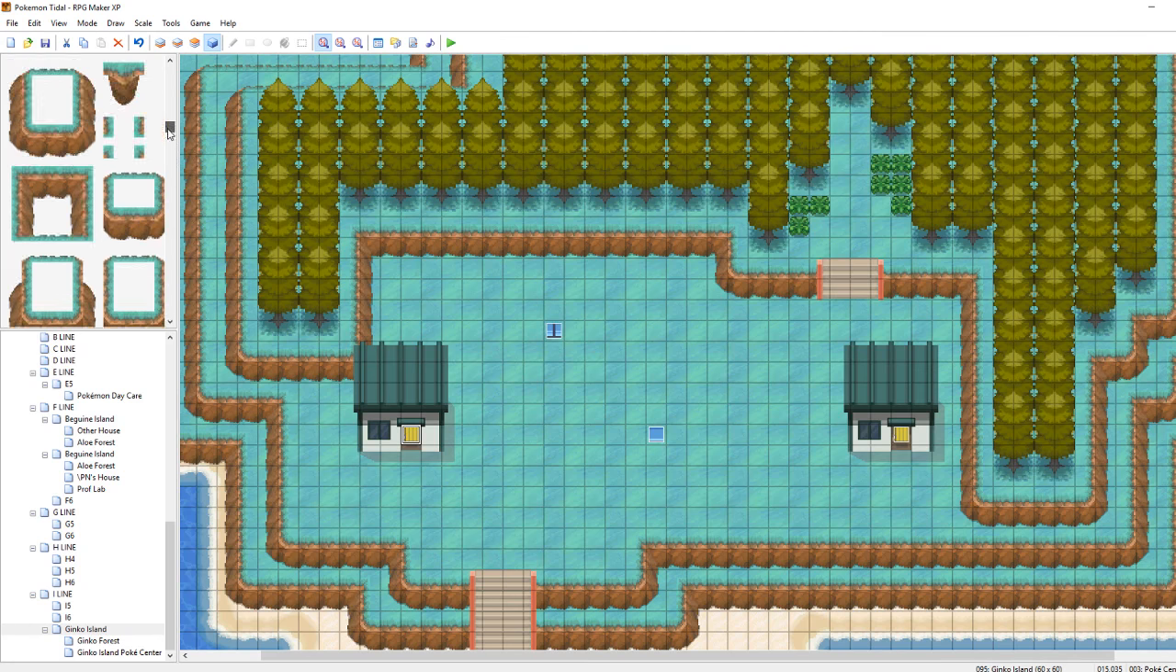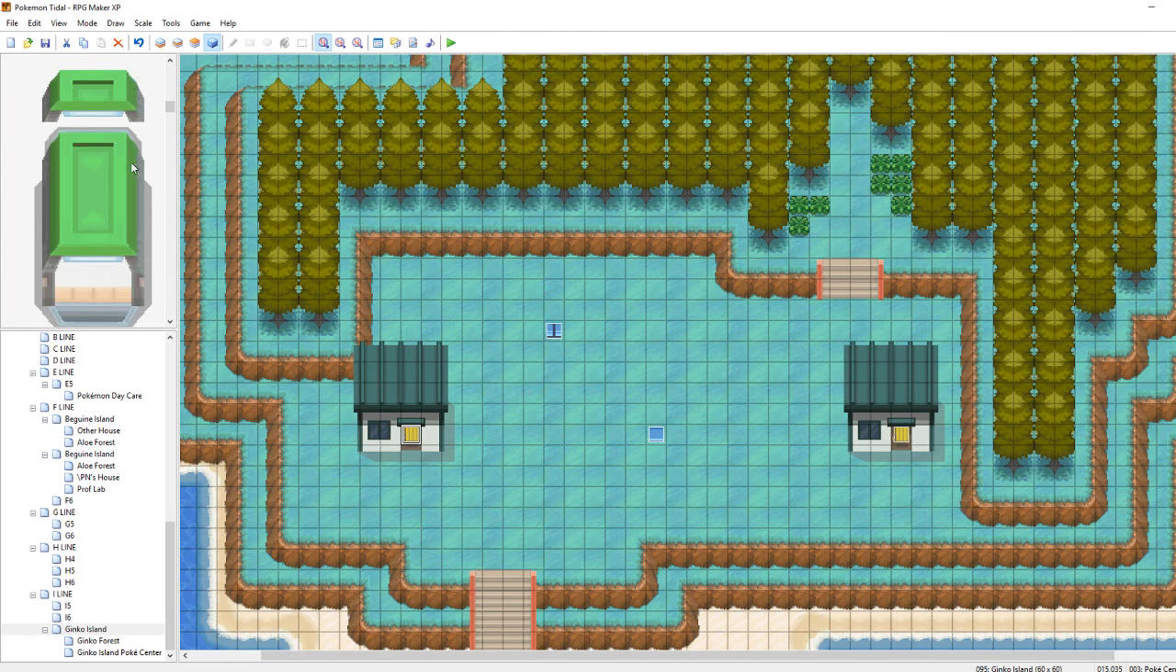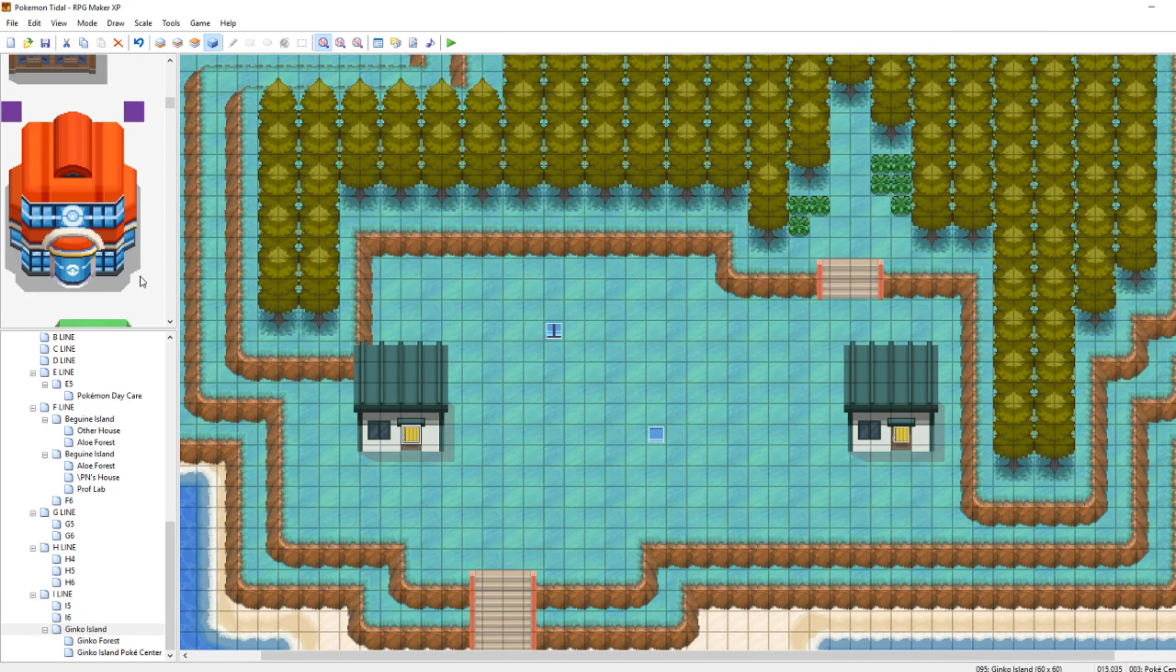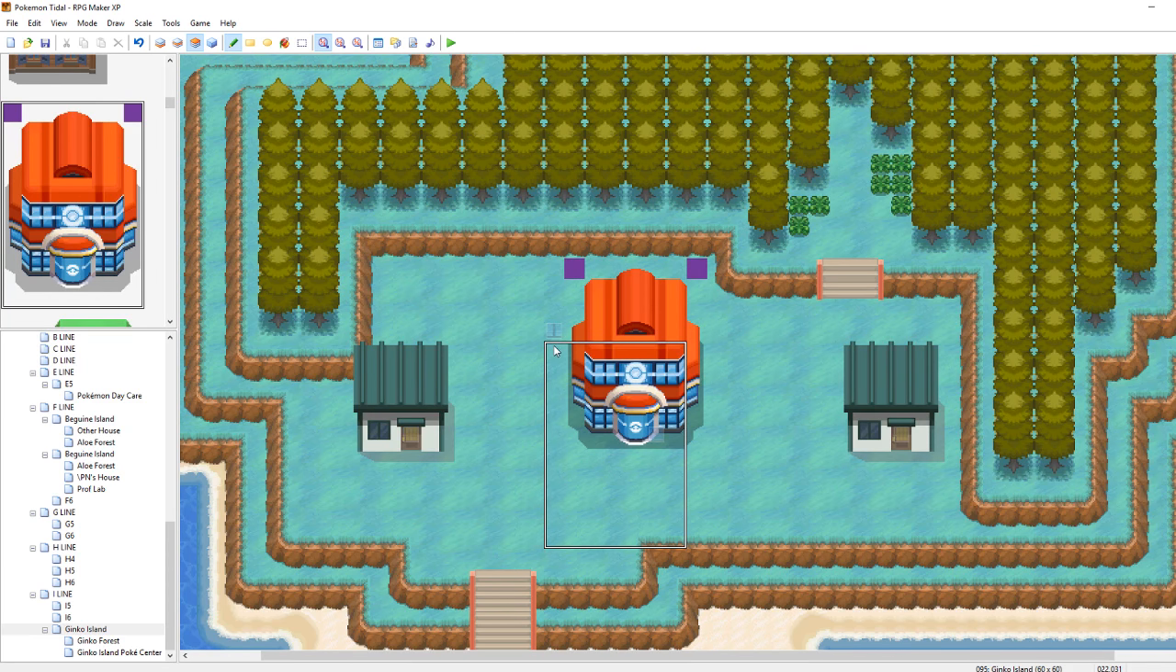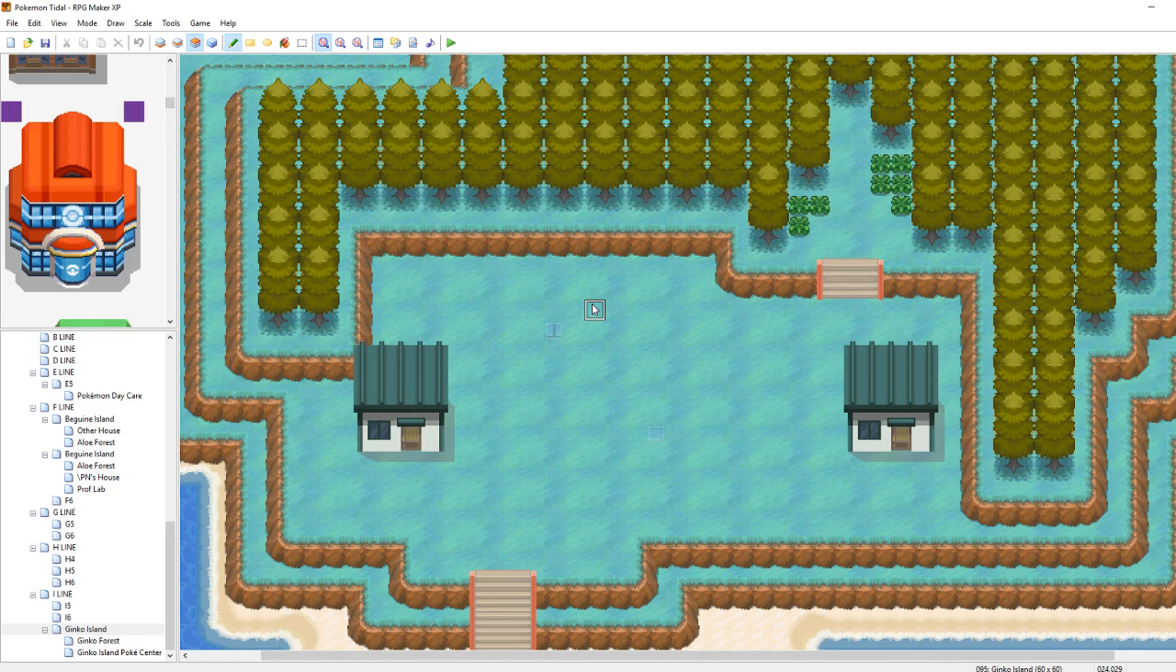Pokemon Center time. So, in my opinion, these Pokemon Centers are way too huge! Why has it got to be an amazingly giant building? What the hell? I want to find a tile set that's got a smaller Pokemon Center, because that is just... why? Noncod, what's up? Welcome back. How you doing?